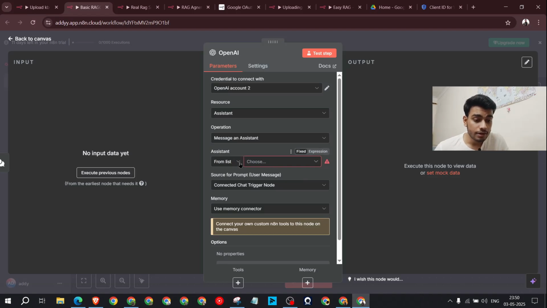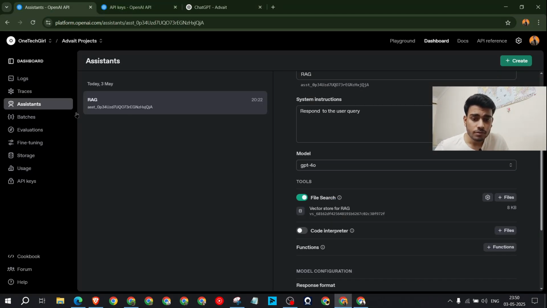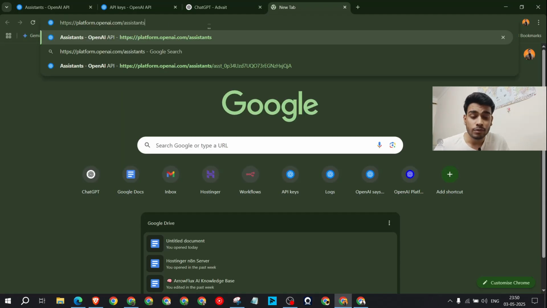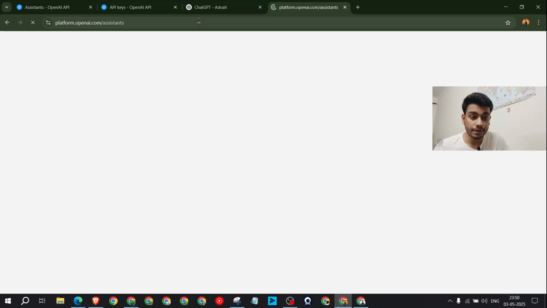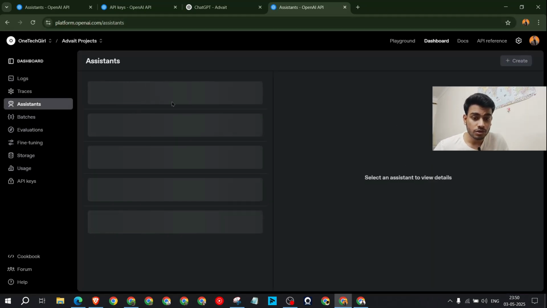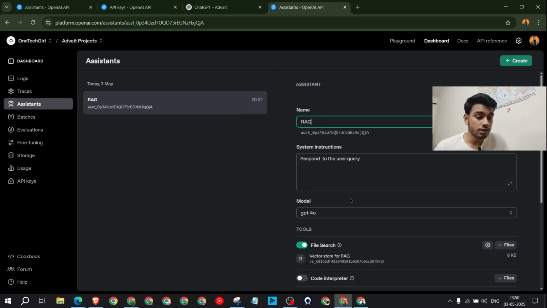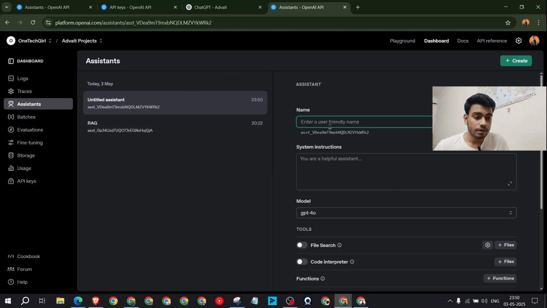Basically here you don't need to put anything, you just need to put the ID, and let me show you how you can get the ID. Let me go to the OpenAI platform, platform.openai.com/assistant. Just type this URL in your Chrome and hit enter. Once you hit enter, you will see this assistant tab, and now what you need to do is create an assistant. Just hit create, and you can see the new assistant has been created.